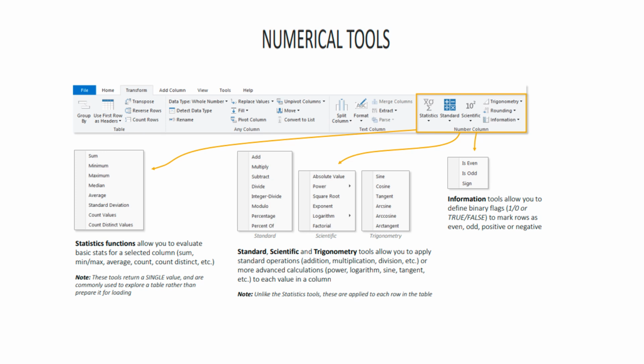Then next one is standard, scientific and trigonometry tools. You can see here trigonometry and rounding. These tools allow you to apply standard operations like addition, multiplication, division, etc., or more advanced calculations like power, logarithm, sine, tangent, etc., to each value in a column. So unlike the statistics tools, these are applied to each row in the table.